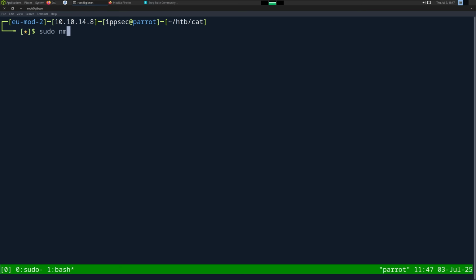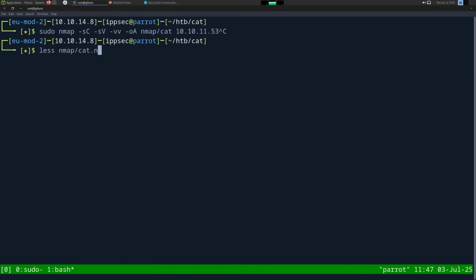As always, we're going to start with an nmap. So -sC for default scripts, -sV to enumerate versions, -vv for double verbose. This gives us things like the TTL. -oA outputs all formats, put in the nmap directory and call it cat, and then the IP address of 10.10.11.53. This can take some time to run, so I've already run it.